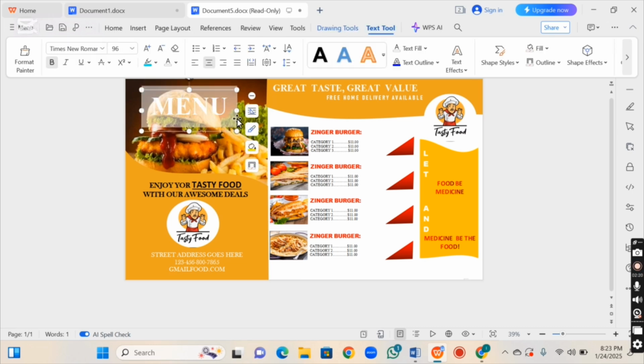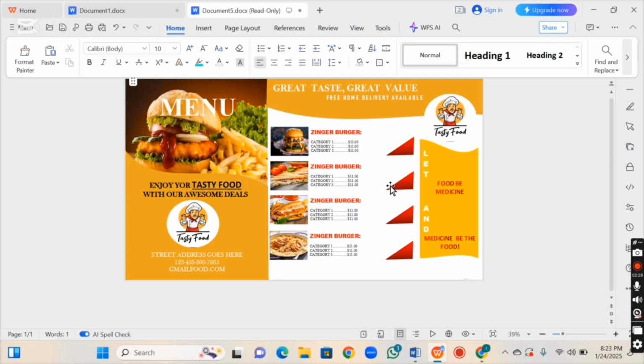And your menu card is ready. So guys, this is our final look of the menu card.